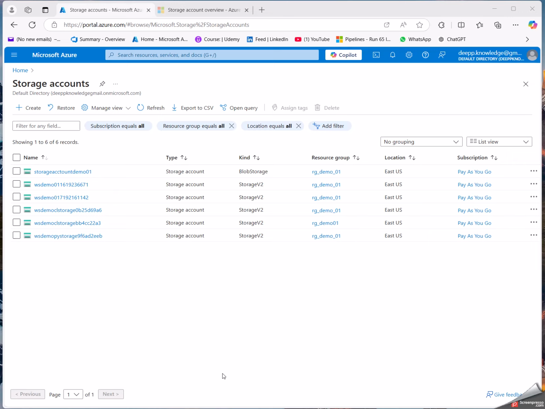In today's video, we are going to cover how to create a storage account in Azure. But before we get into the steps, let's take a moment to understand the different types of storage Azure offers and how they can fit your needs. Let's get started.